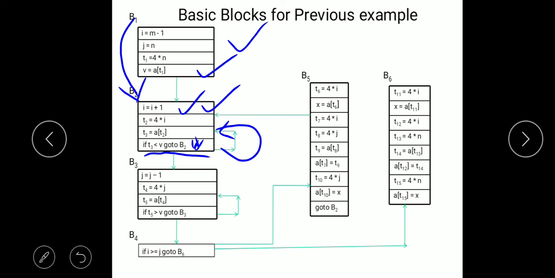Okay, now if the last statement of B2 is false, it means if this statement is false, definitely the first statement of B3 will be executed. That's why there would be a directed edge from B2 to B3. Okay, I think it would be clear. Again I am repeating: if the last statement of B2 is false, definitely the first statement of B3 will be executed. That's why there is a directed edge from B2 to B3.